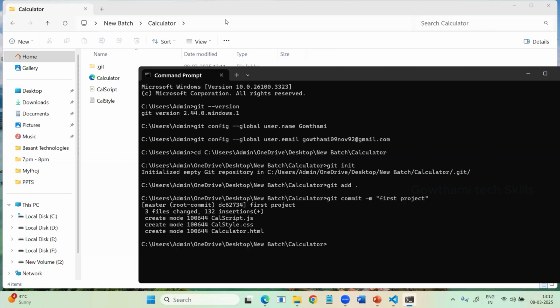Now what you should do? You should add these files in the remote repository. When you want to add it into the remote repository, you should have an account on GitHub. Then only you can deploy there. Without having the account, how can you deploy? It is impossible. So the next step is to create an account on GitHub. How to create?